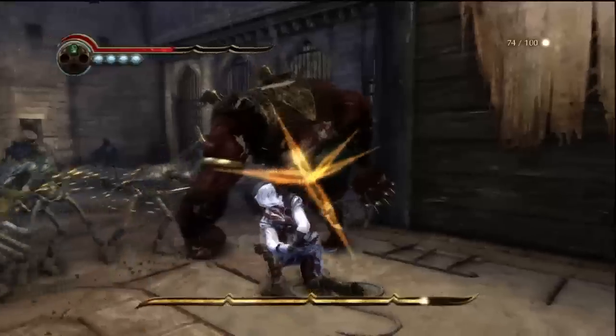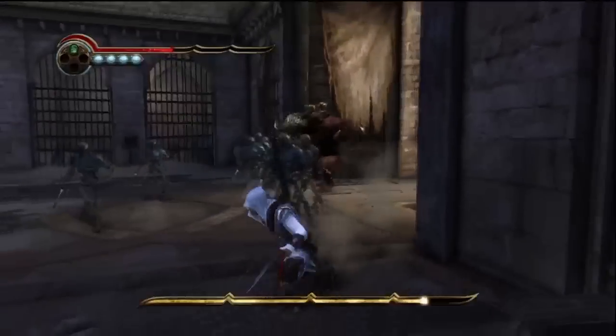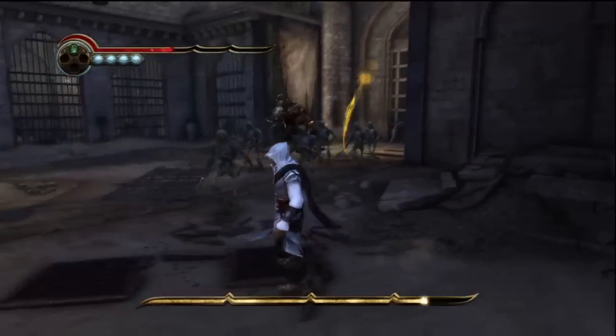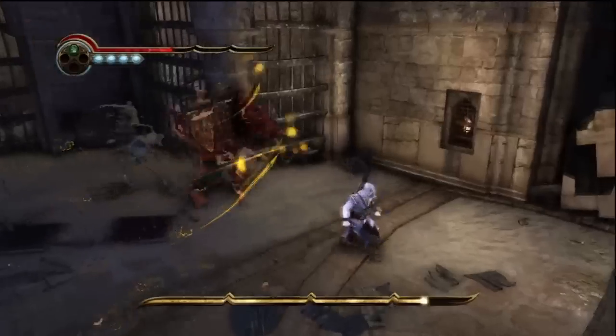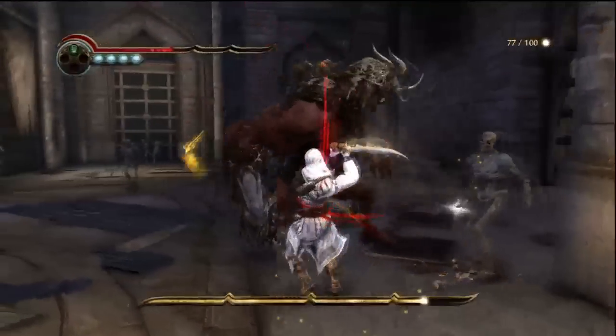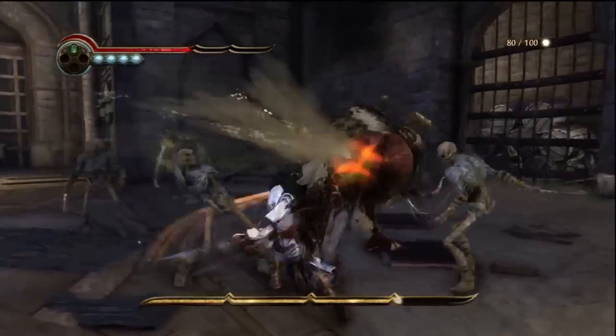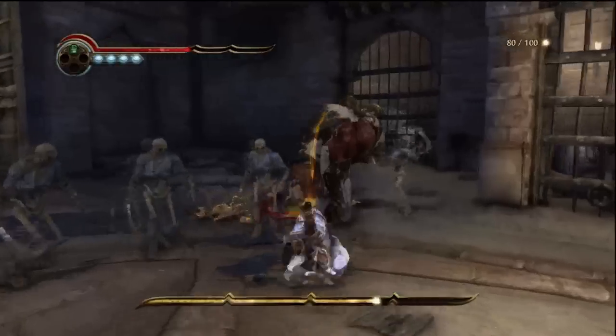All right, here's this big guy. He's pretty big, right? Nah, not really. Semi-big. Have you played Batman Arkham Asylum? Yeah. Then you know how to beat this guy. You throw your batarang at him.